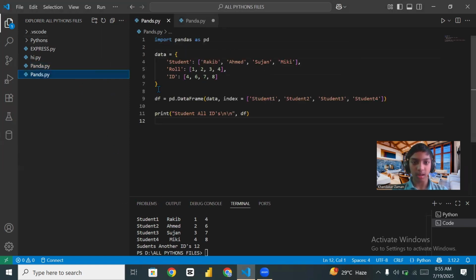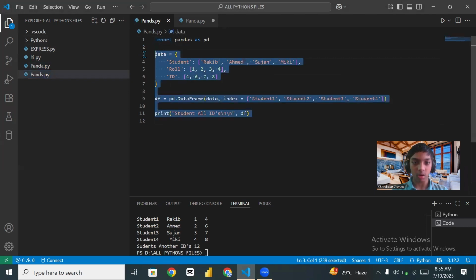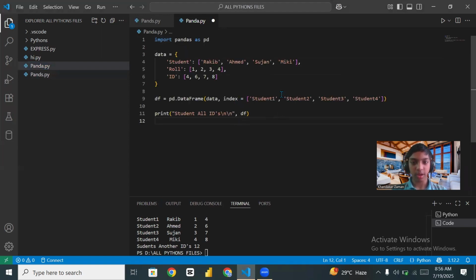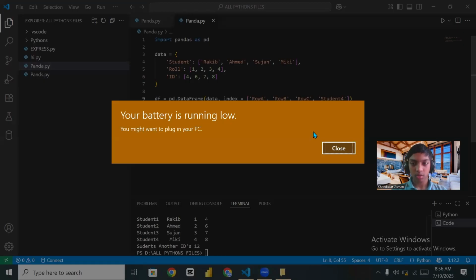When it is imported, you can make your data. I have selected my data, everything, and then paste it here. When it's done, call it here row 1, row 2, row 3, row 4. I call it row A, row B, row C, row D.